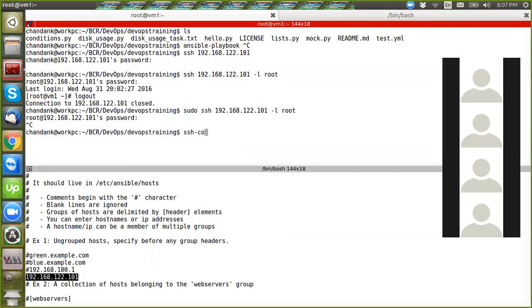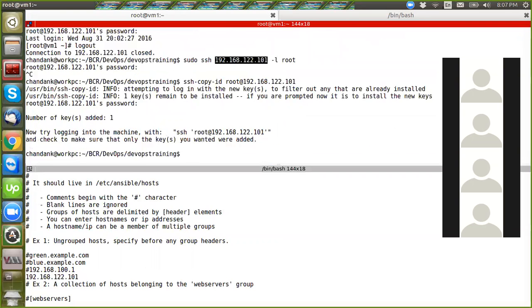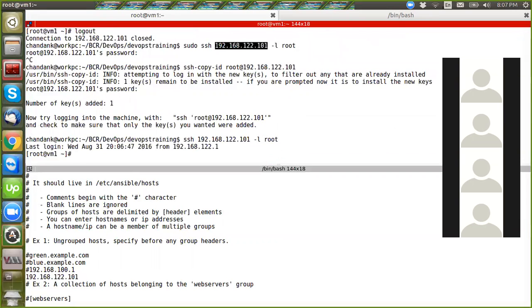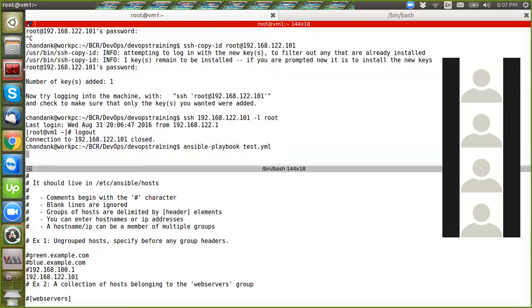So ssh-copy-id to this host. It is copied. If I do root at the host, if I do the same SSH again, yeah, it works. So what I did was copy the SSH key so that it works without asking for the password. Next, I'll run the ansible-playbook, just run the playbook and see what happens.